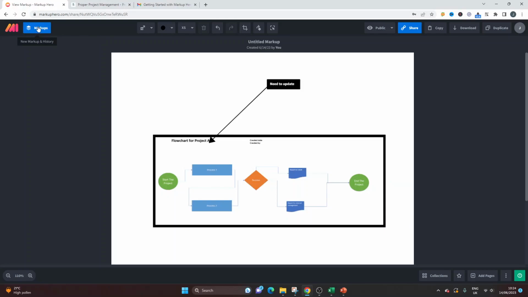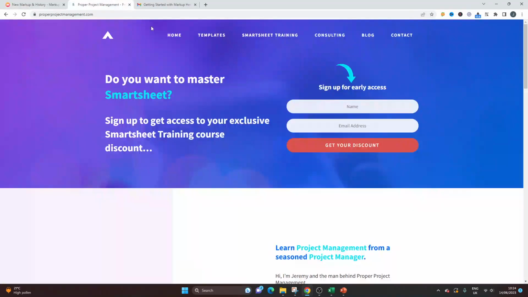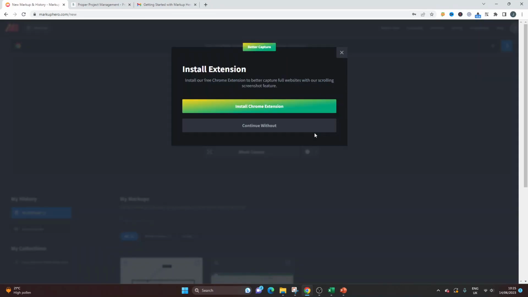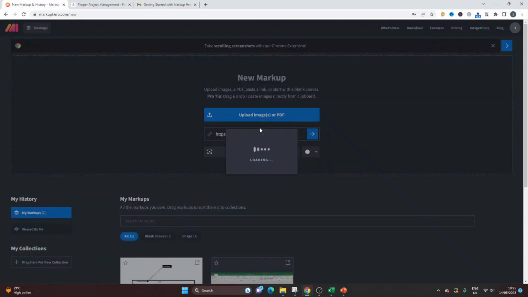I also wanted to quickly show you, actually, the website. So this is my website, Proper Project Management. And what I want to show you here is how you would do it from a website. You'd simply paste the link in here. You'd press this. And it's going to ask us to install a free Chrome extension to better capture full websites with our scrolling screenshot feature, which is amazing. You could then do that. I'm not going to, just for the purpose of this demo, but you could do that, of course.